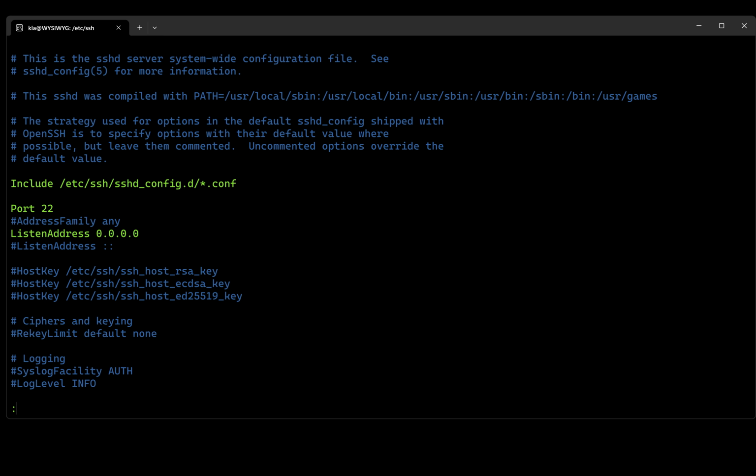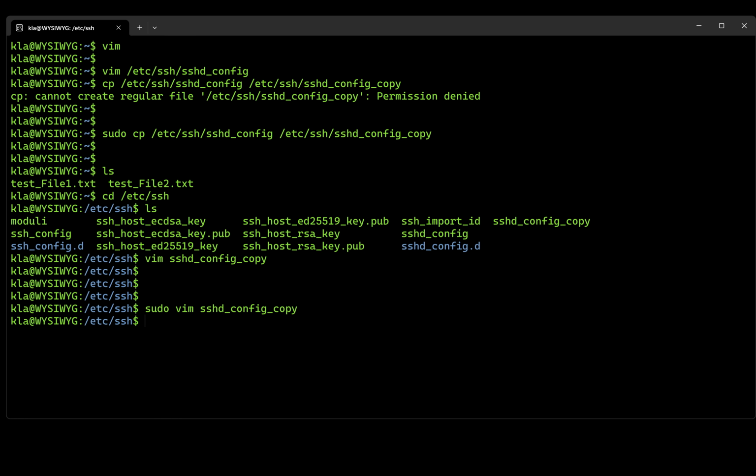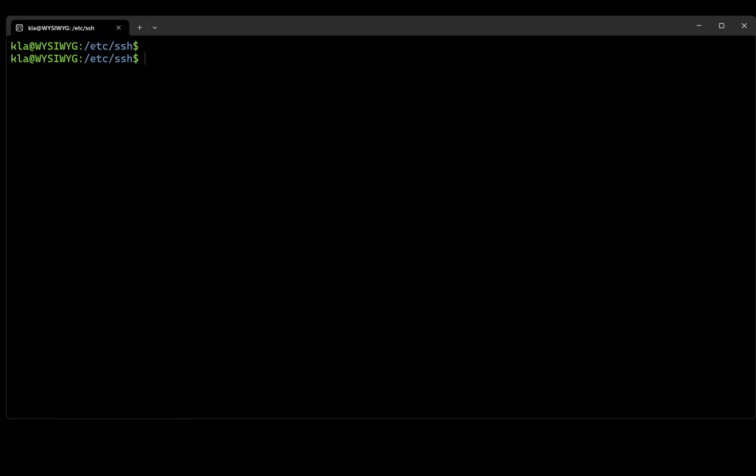To do that, you use W for save and then Q for quit. So when you press enter, you notice that it's saved. So I'm going to go back into the file again.